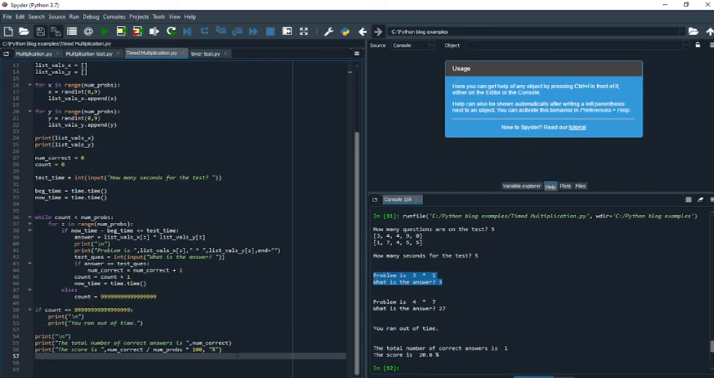So I hope you found this helpful about how to use a timer in Python for time multiplication tests.